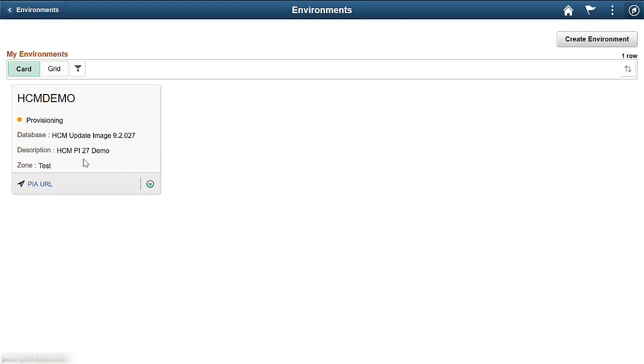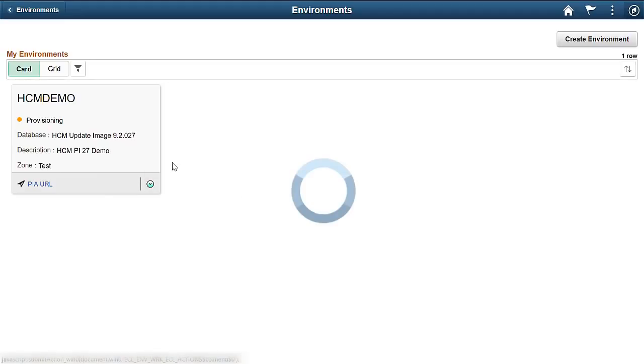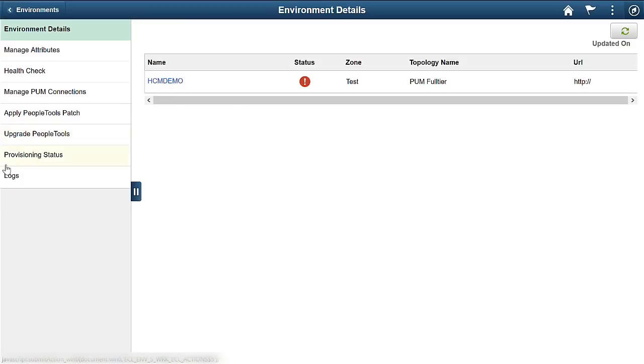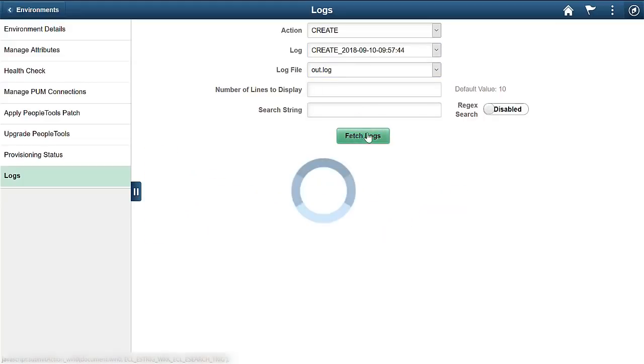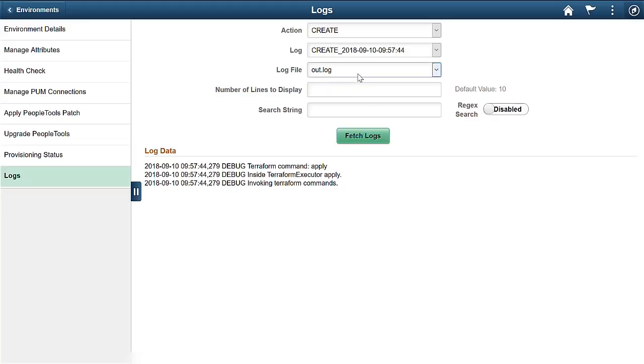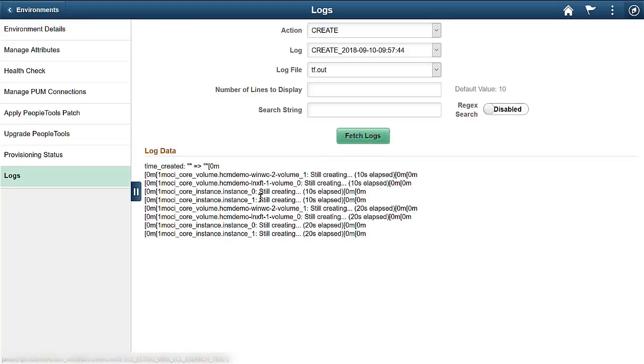The provisioning of this HCM environment goes through a series of steps where it creates the VMs first, and then it starts installing the applications on those VMs, all in an orchestrated fashion. So at any time, if you want to look at the logs, navigate to the logs page and see what exactly is going on as part of the deployment.